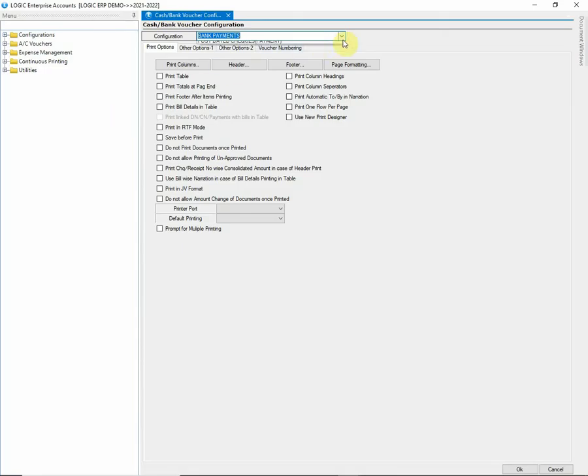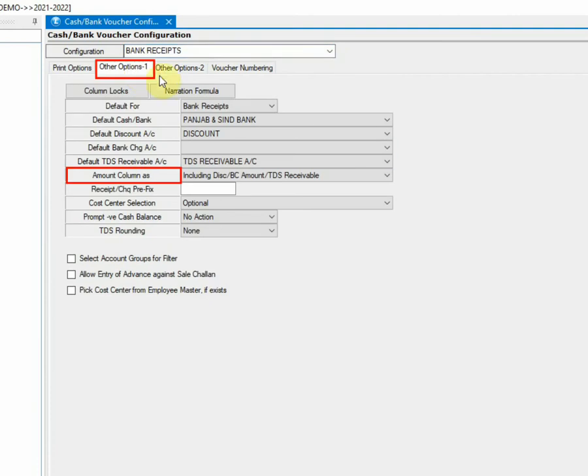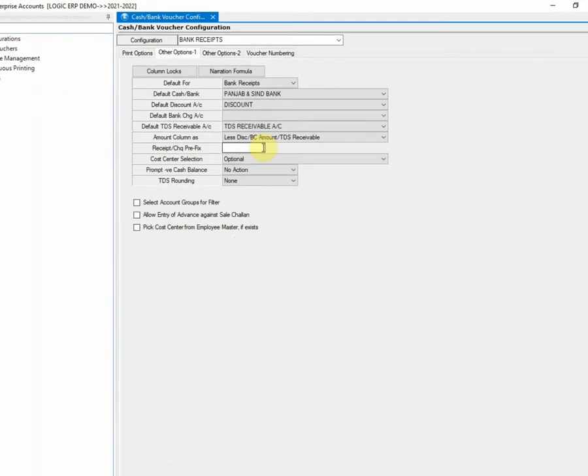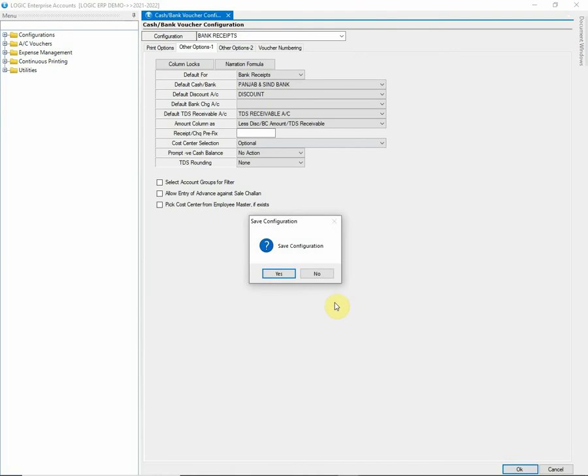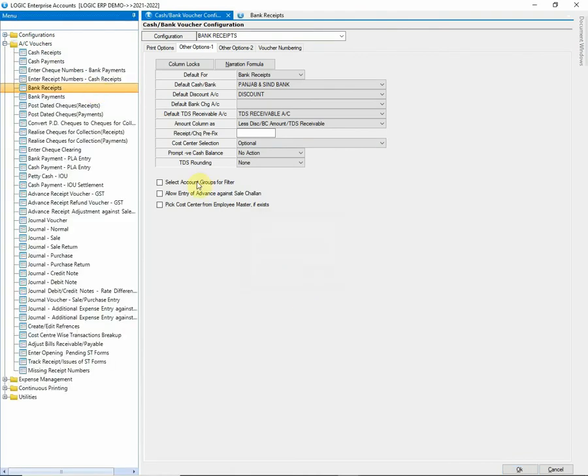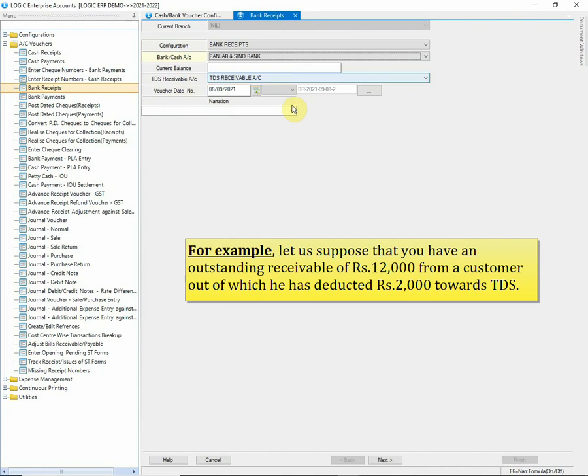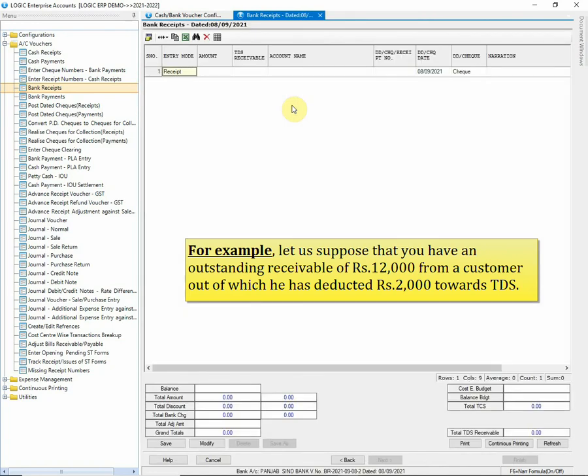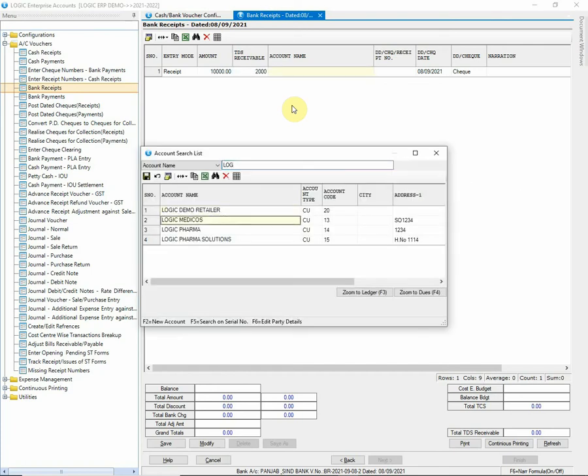Now, let us look at case 2, where the amount column as is selected as less TDS receivable. Going with the same example, the entry in this case will be different. 10,000 rupees will be entered in the amount column and 2,000 rupees in the TDS receivable column.